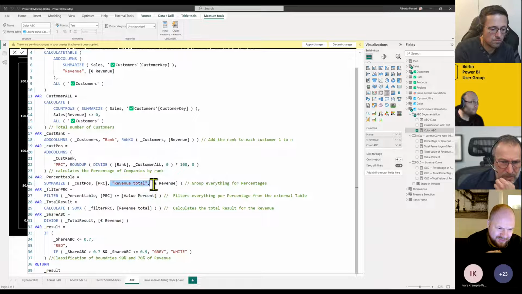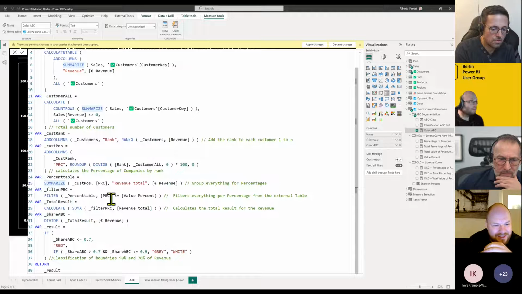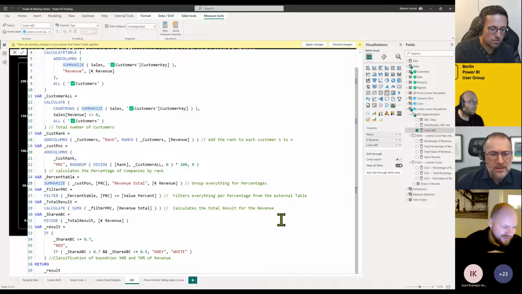This revenue total, what is this revenue total? Oh, customer position by percentage. It's more or less the total revenue of all the customers in a certain bin. So I'm calculating the total revenue of all the customers in my 1% bin, in my 2% bin, and so on. So to say, because PRC contains a one. Oh, I get it. So summarize, will it work?